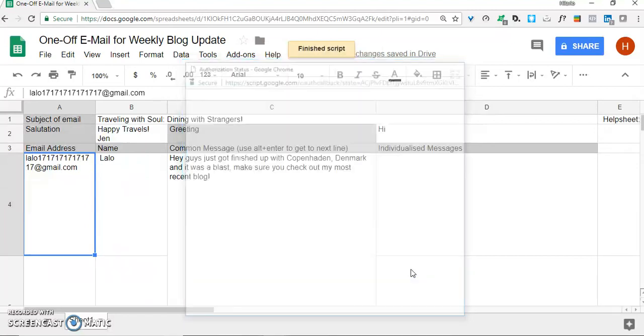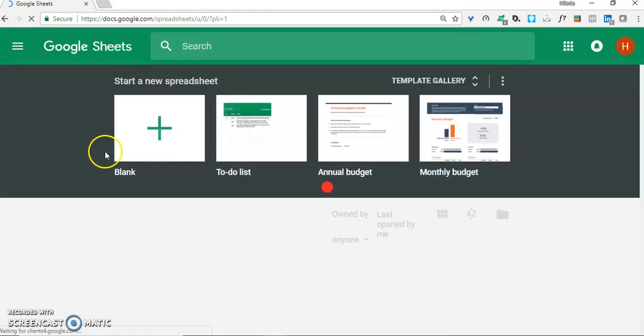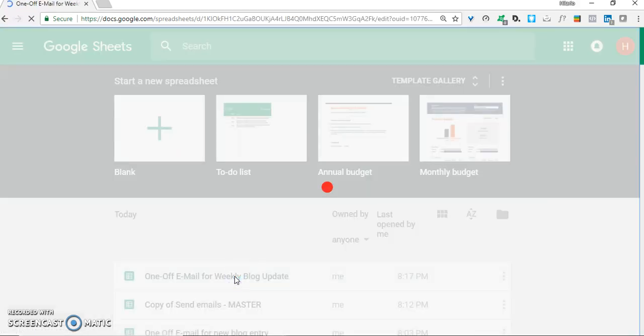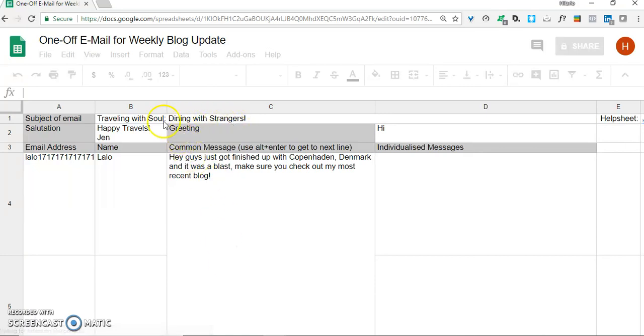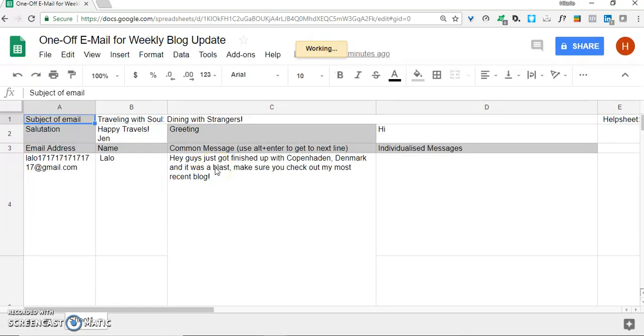And it's signing in, it's doing its thing. So if you look up here, it finished the script, and it's good to go. So now I'm just going to go to Home, and I'm going to show you what this looks like. Now within your Google Docs, you have this document that's constantly sitting in your Google Sheets, right? So whenever you want to send off a one-off email or weekly blog update, you can just go ahead and open the sucker up, and let's say your next trip is, now you're traveling or dining with strangers. Now you're talking about Copenhagen, Denmark. You would just change that to Copenhagen, Denmark, change your message to whatever it is.